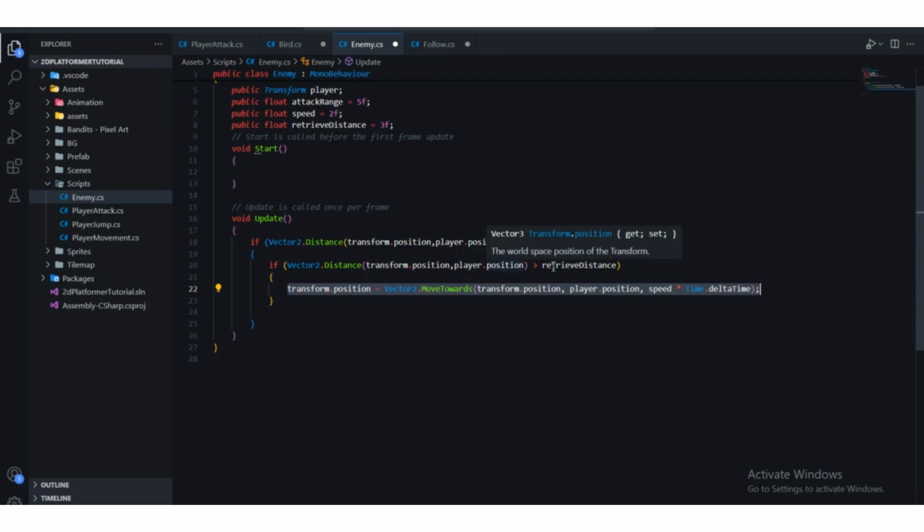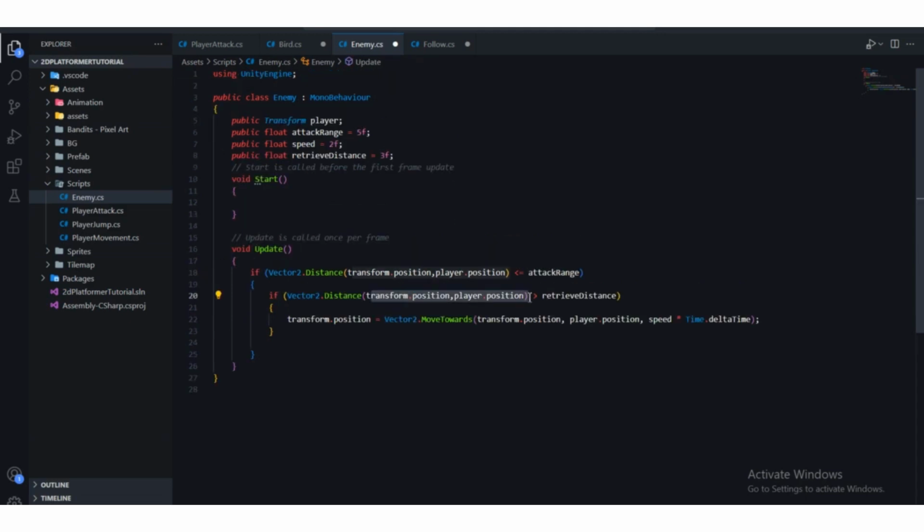Okay, let's suppose the retrieve distance became 1, something like that. So the condition over here will be false, because we are checking only 3. As you can see, by default we set it to 3. If the distance between our enemy position and the player position becomes 1, this line won't get called, because the condition becomes false. We should have the distance between our enemy position and the player position greater than 3. It shouldn't be lesser than 3. So that's why we won't chase if the distance becomes lesser than 3.